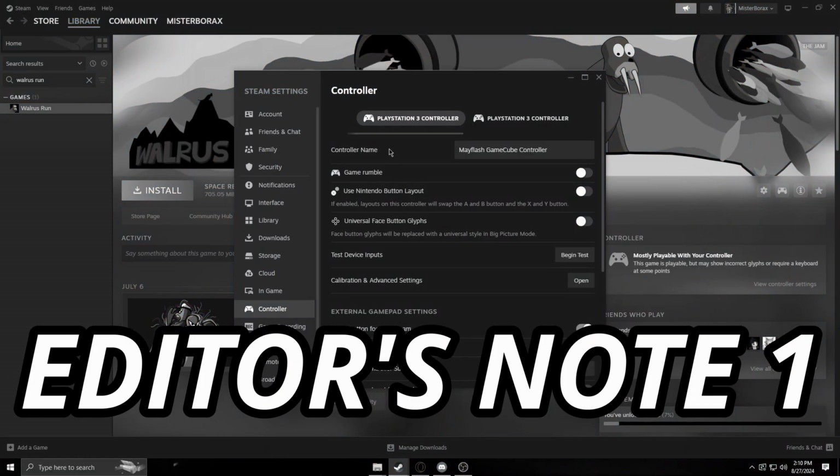Okay. Editor's note. There's a chance that when you plug into Mayflash for the first time, you'll get a different pop-up where you select what kind of controller it is. And that's why it's PS3 for me. I think I chose PS3. And maybe you have to bind your inputs on the spot. So watch out for that and let me know if this does happen, like how easy was it for you to set up, how accurate was this, etc. I'll do what I can to update or make a pinned comment or something.